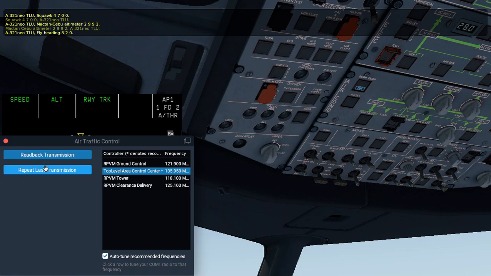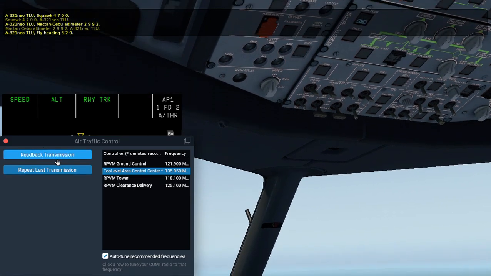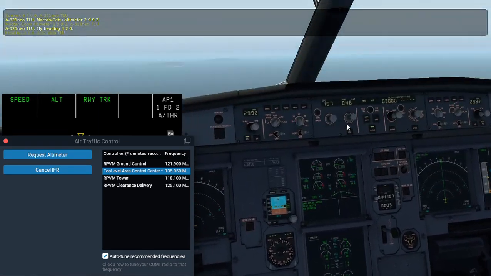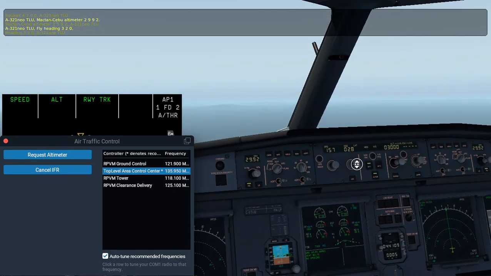A321neo Tango Lima Uniform. Fly heading 320. A321neo Tango Lima Uniform. Resume own navigation, A321neo Tango Lima Uniform.